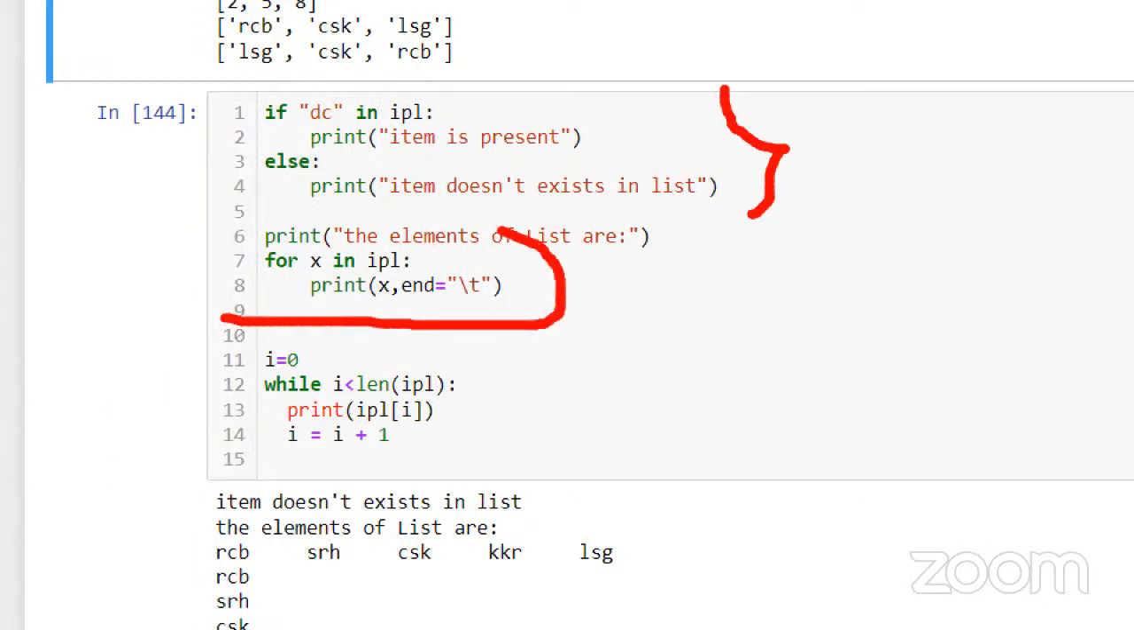So what about accessing the list items at a time? Now I don't want to access the elements one by one. I want to access them at a time. So you can use a for loop, for X in IPL. IPL is a list now. Just like a string, you can print the values separated by a tab space.